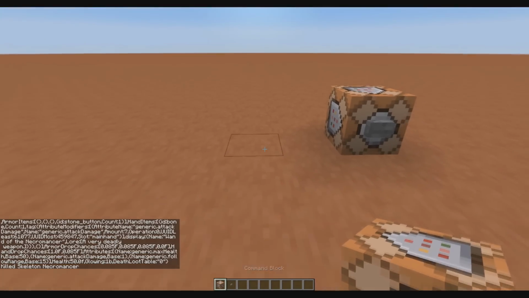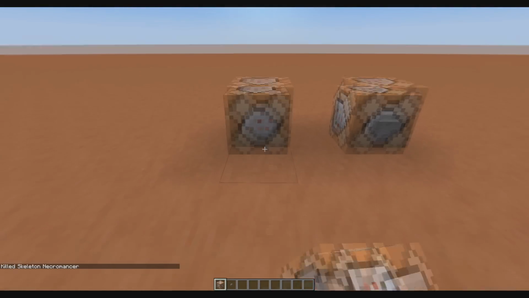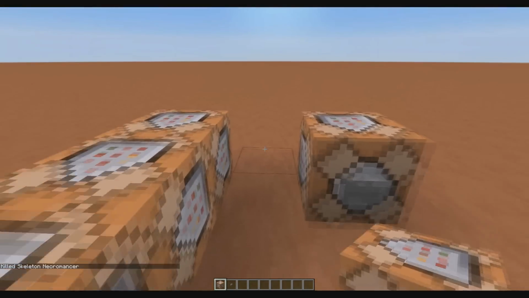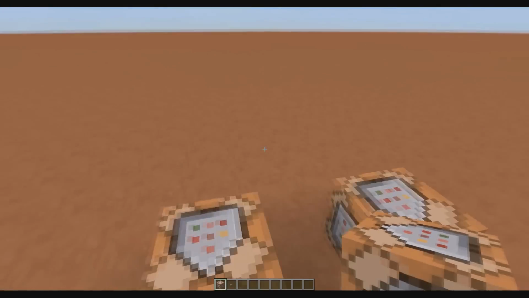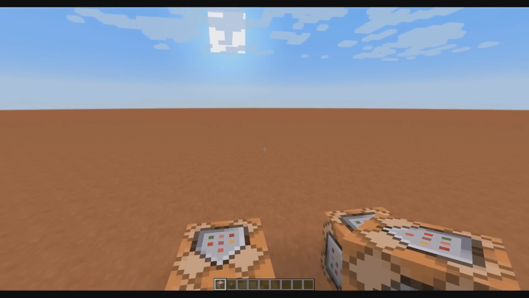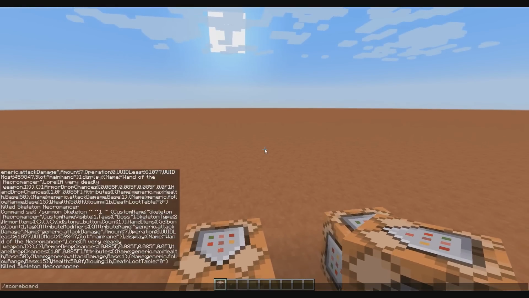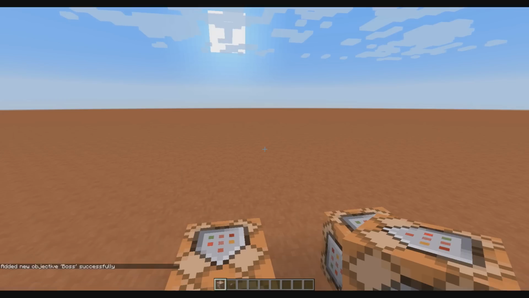What you can do is make it spawn minions every set amount of time. So what we're going to do for that is create a timer via scoreboard. So let's do scoreboard objectives add boss dummy boss. So we're going to be referring to it as boss. It's going to be a dummy objective, and it's going to have a display name of boss. This is really not necessary, you know, you can keep it.